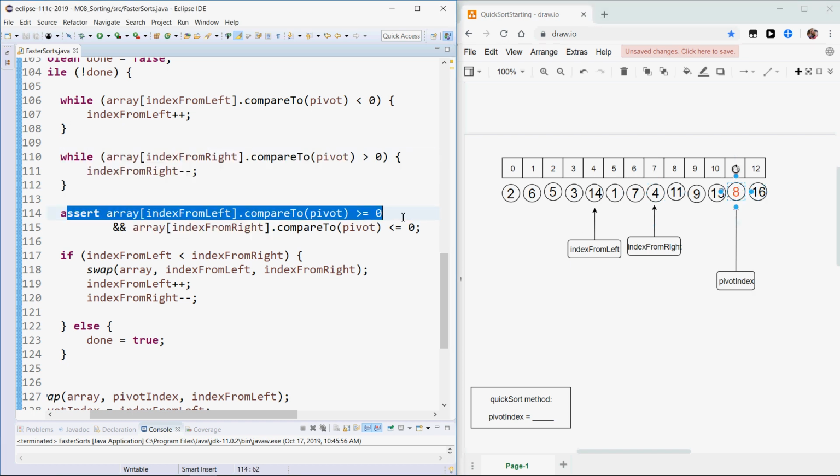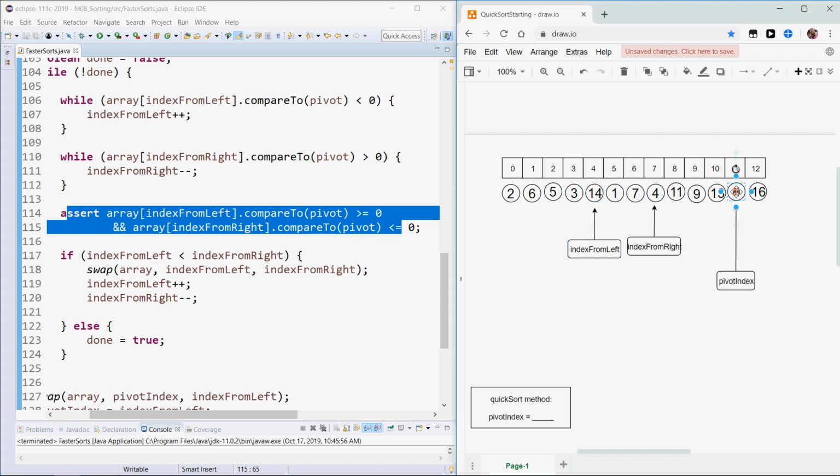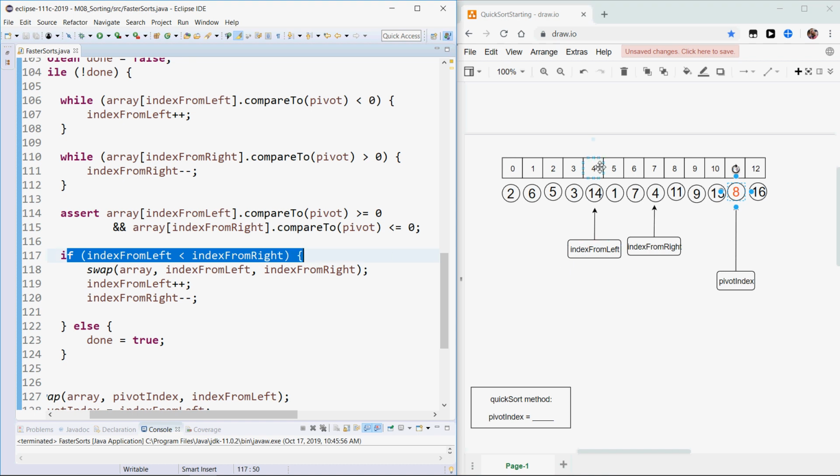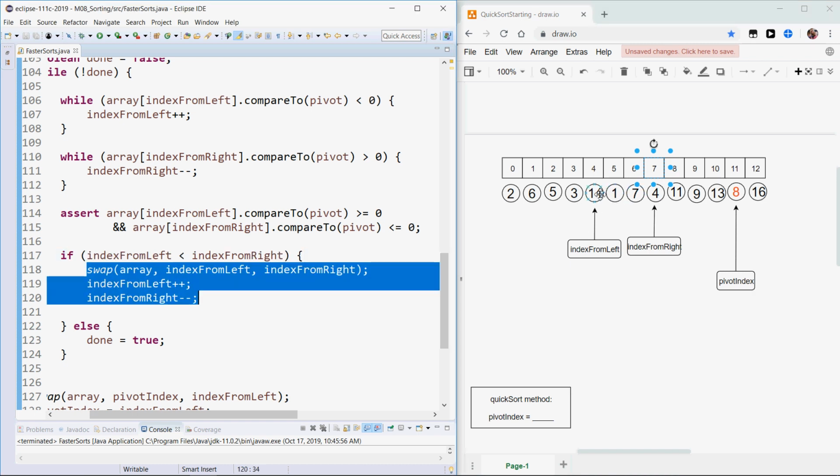Let's get a reality check on ourselves here. Is the value at index on the left, 14, greater than or equal to 8? Yes, it is. Is the value at the index on the right, 4, less than or equal to 8? Yes, it is. So we're good to go. Is the index of 4 less than the index of 7? Is 4 less than 7? Yes, it is. So we enter our if, and we swap these values. We swap the 14 with the 4. And then again, we increment index from the left up 1.